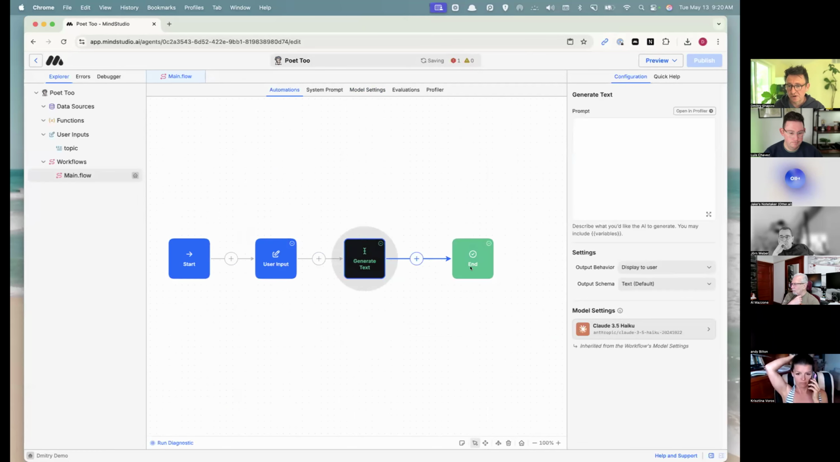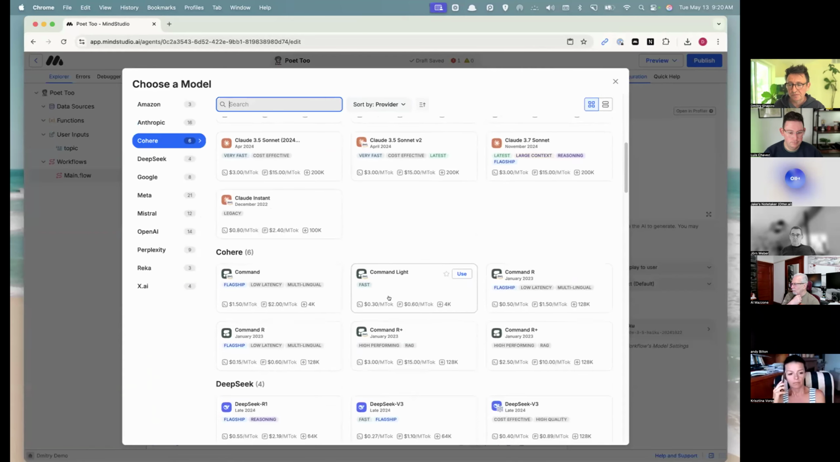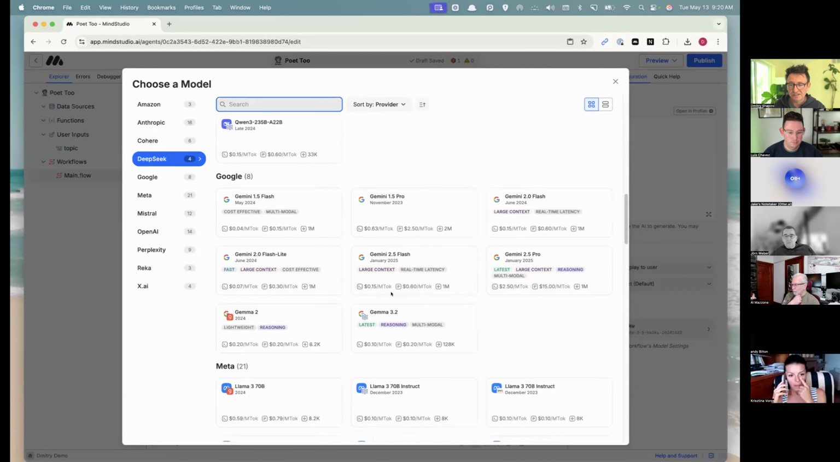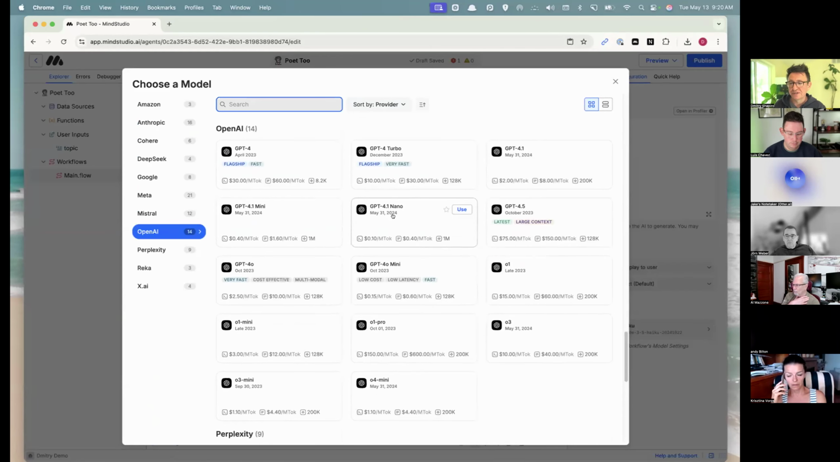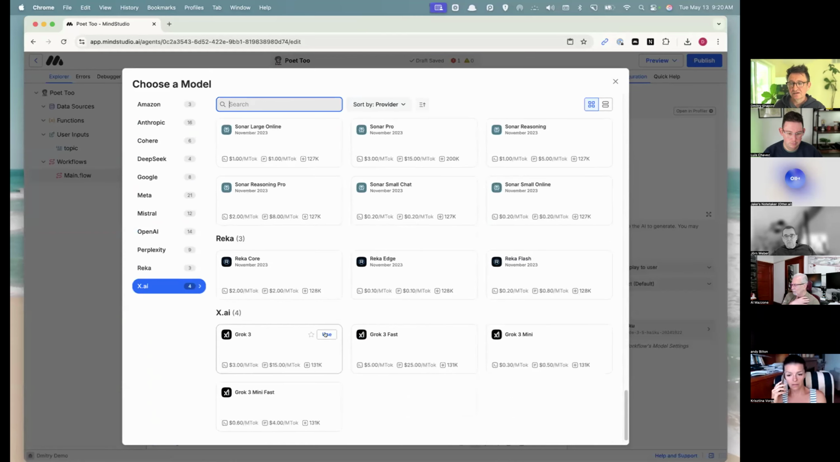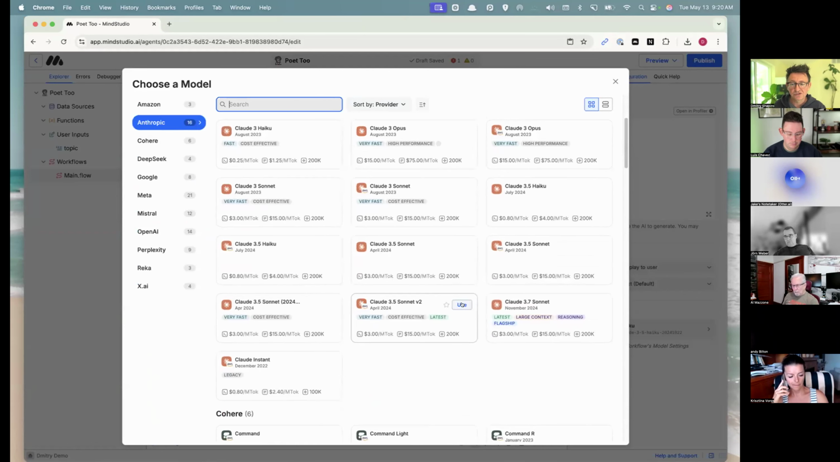But again, one more time here. So models from Amazon, many from Anthropic, Cohere, DeepSeek, Google, Meta, Mistral, OpenAI, Perplexity, Grok. Chances are, if you've heard their names, we've got them here. And for you to change the model, you just hover over it and say use. And now you've changed the model for this call. Again, we'll do that in the next demo.